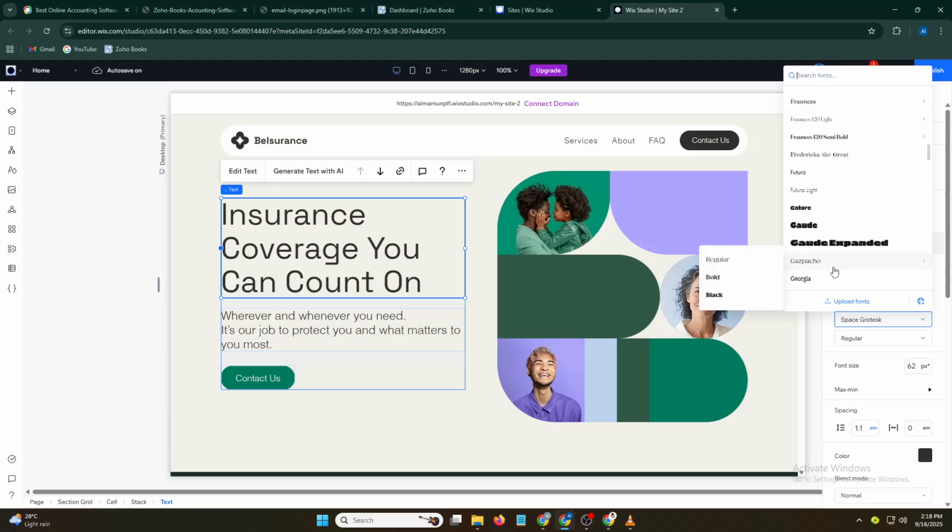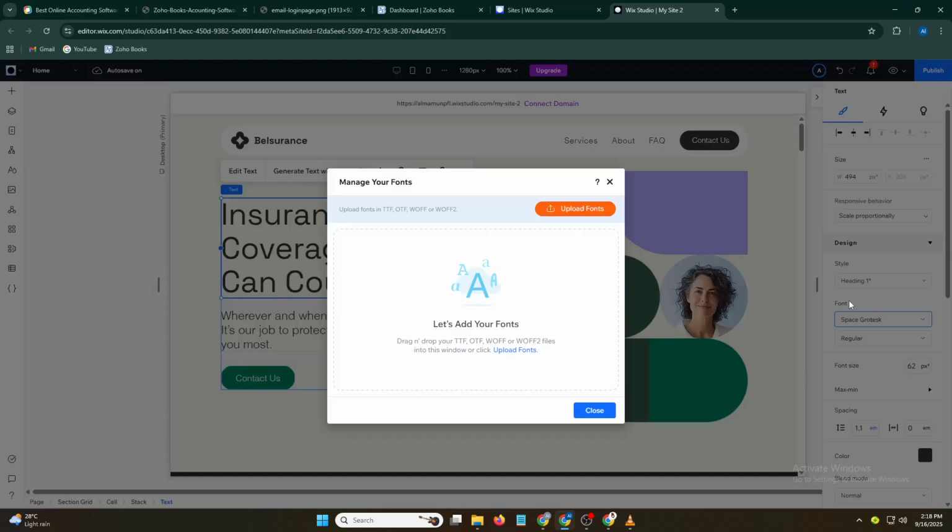Within the font menu, find and click Upload Fonts. Before you do, make sure your font file is in a compatible format like .ttf or .otf. A window will open, prompting you to locate your font file on your computer. Select the file and click Upload. The process might take a few seconds depending on your file size and internet speed.